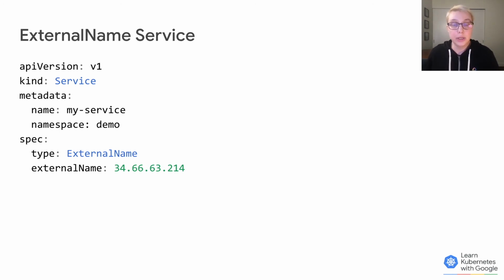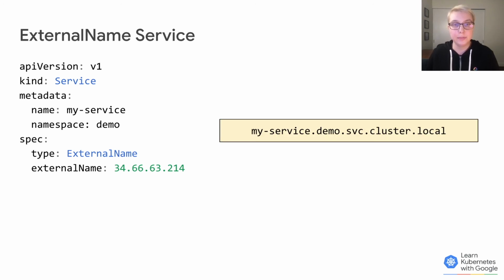We talked earlier, if you're using that DNS add-on, which most people probably are, that every service object you create is going to have a DNS name that looks like service name, the namespace, those letters SVC, then cluster, then local. So let me put the example up here. Here it is, my-service.demo.svc.cluster.local. That's service name, namespace, SVC, cluster, local. So this is the DNS record we would expect to be made for this external name service, just because it's a service object and that's what the DNS add-on does to service objects, right?